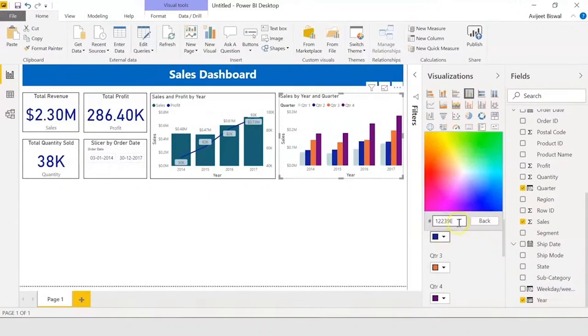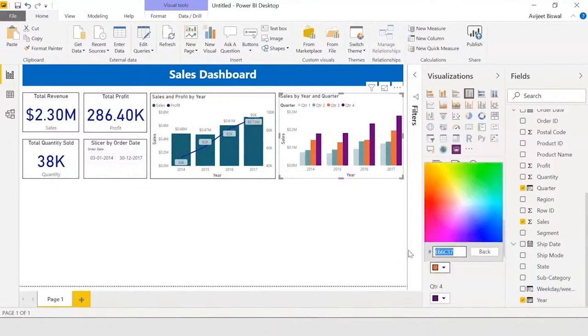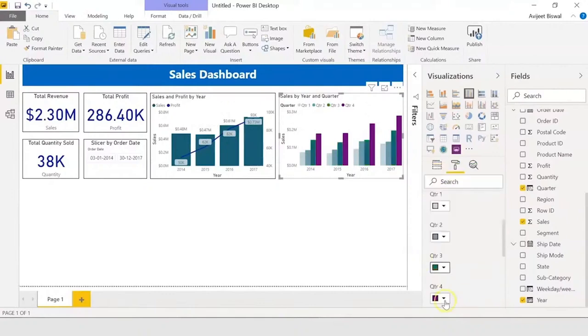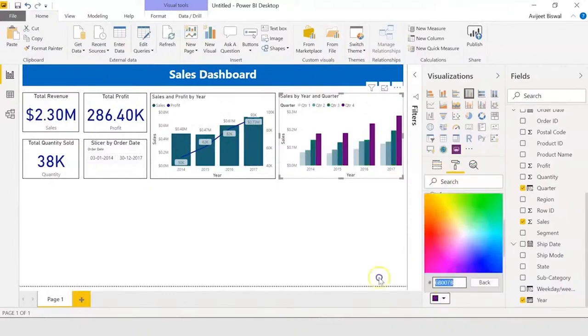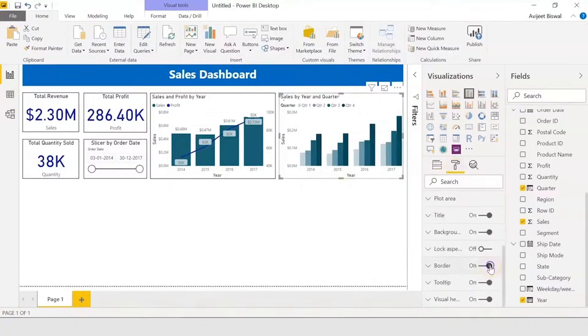Similarly for quarter 2, I'll select 6D9 DS6. For quarter 3, and finally for quarter 4, I'll choose a little darker color. So here is how our clustered column chart looks like, and we can see the sales by year and quarter. Now let me go ahead and let's add a border.